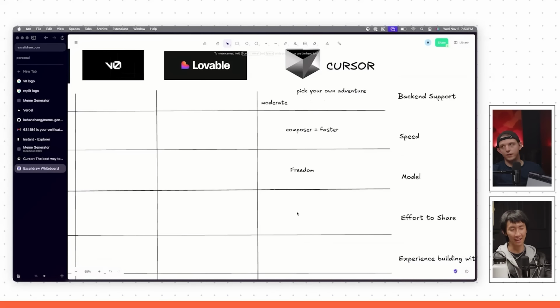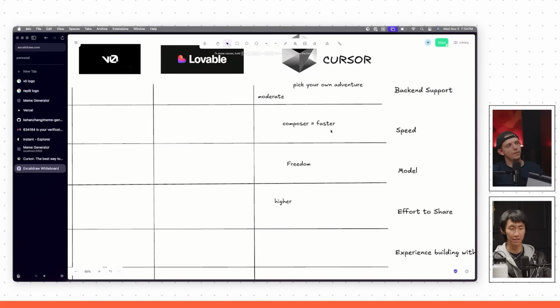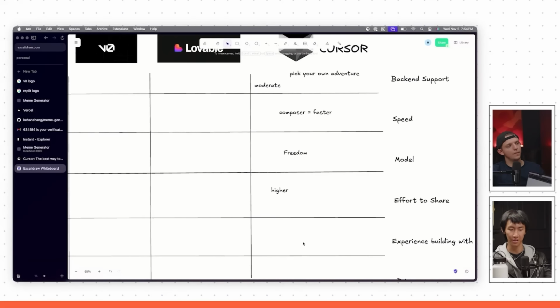Effort to share. You did see that we had to deploy it on Vercel, and only after that could I share the link. I had to set up GitHub, set up Vercel, and log into the CLI tools. I'm going to set this as pretty high actually, higher than most. But obviously that's the price you pay for the flexibility you get.